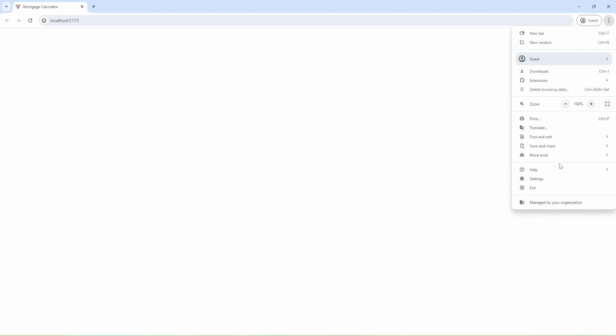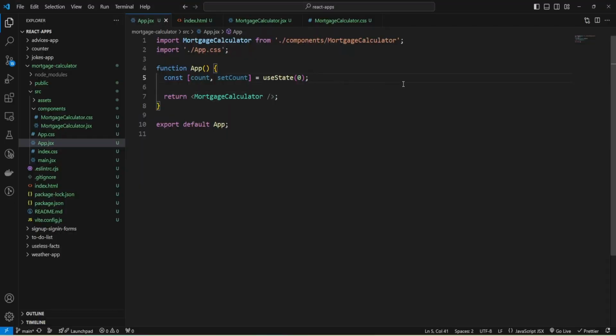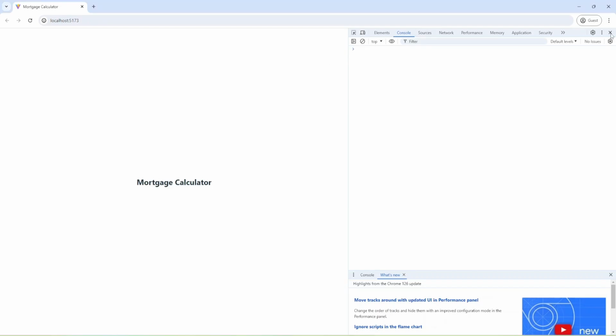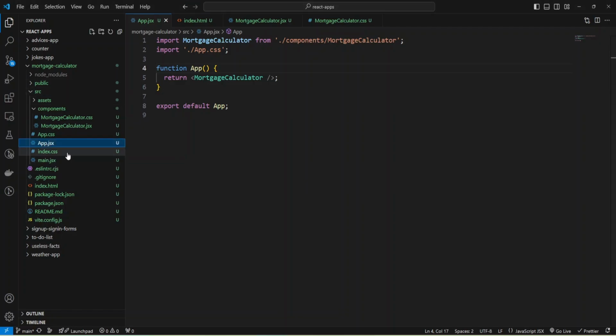And we don't have anything. Let's check developer tools. Okay, useState is not defined, and I forgot to remove this useState. I'm going to save and check again. Okay, we have our mortgage calculator. I can close this panel, and now we can adjust styles.